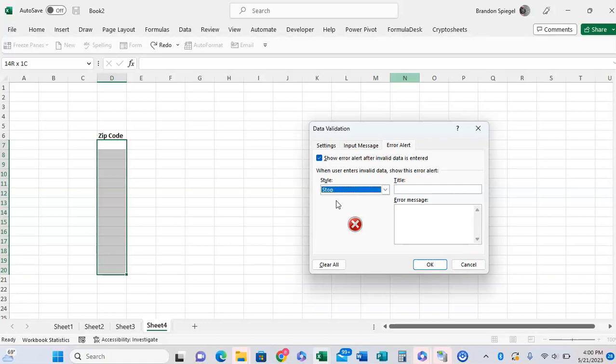It just won't work. If you choose the warning, you will get a message that says, like you've seen, hey, are you sure you want to continue? But if you click yes, you can enter invalid data. The information just lets you know it's not valid, but you can still enter it without any problems. So we're going to get this right here: Please enter 5 digit zip code. To kind of show you what it looks like.